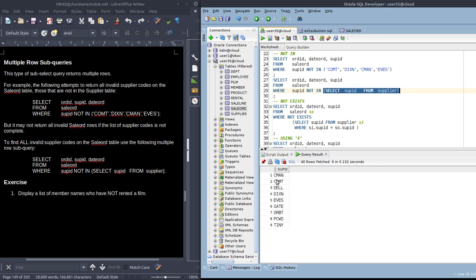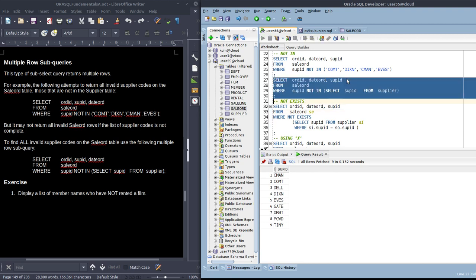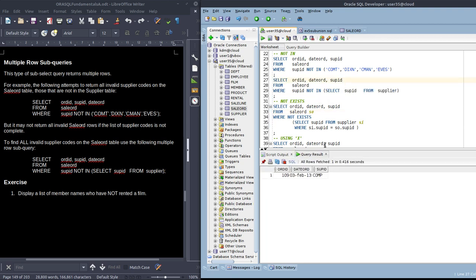Returns all the suppliers. So comp's not there. So if I run that query and then select order details where the supplier ID is not in that list, I should get comp, because comp is not there.